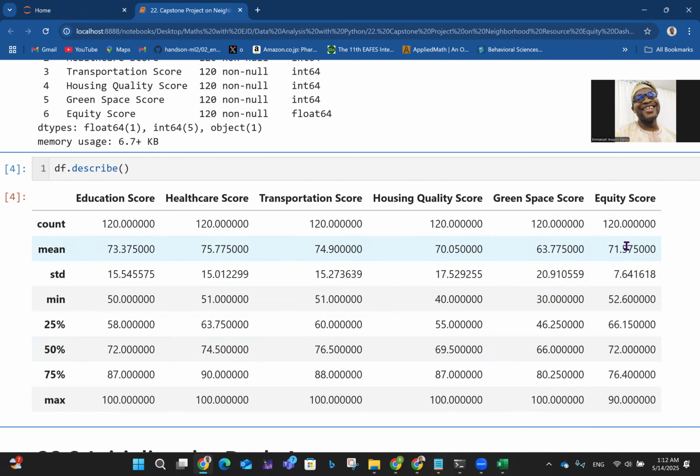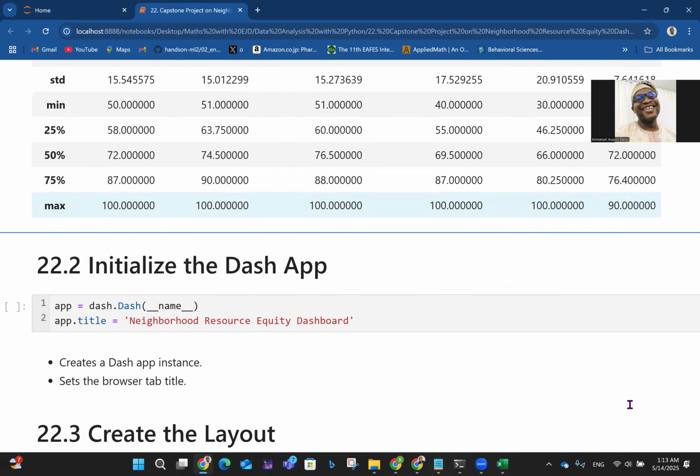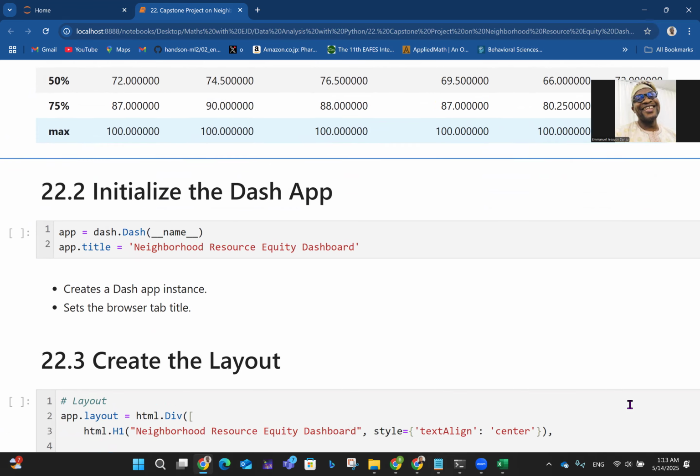Then the equity score, the average equity score across neighborhoods is 71.57. Okay, and the minimum is 52.6, whereas the maximum is 90. So if you now take these neighborhoods, maybe these neighborhoods are in a particular ward, and then you go to another ward, and you can also compare to see, maybe you're in the city and you want to compare with the best ward to live in, and you have this kind of data. You can decide, okay, it's better to live in this ward than that, based on the average scores and all of that. Okay. So the next thing is we want to initialize the Dash app.